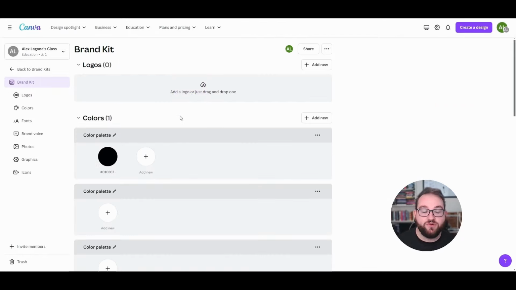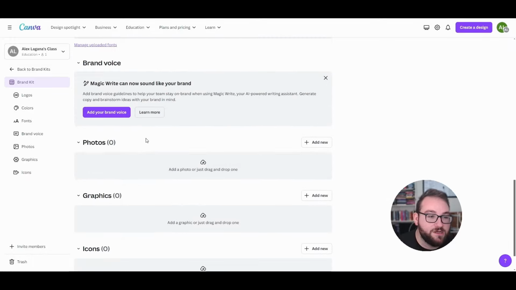If I'm trying to create a template or a preview for an upcoming video and I wanted to make a poster about it, I can come over here, have a template already, and I can choose the colors. I can input photos, graphics, icons, etc., etc.